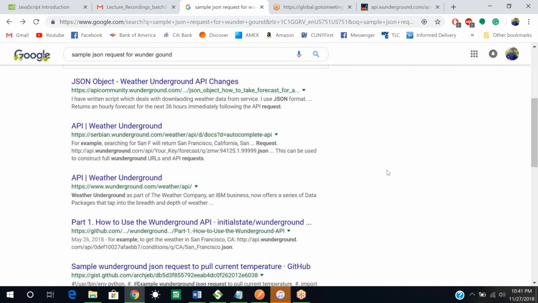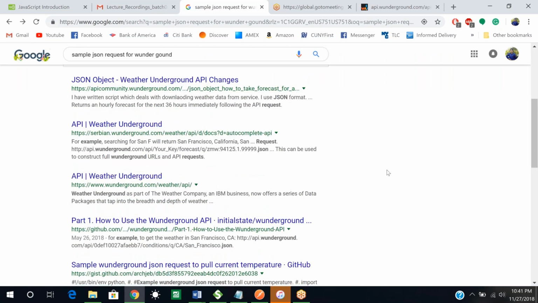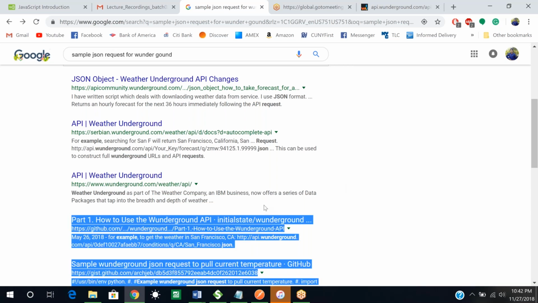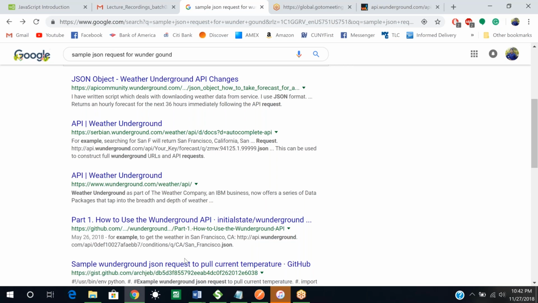Current condition in US city, that is the service, and sample Weather Underground JSON request to pull current temperature. Okay, go to this GitHub thing, sample Weather Underground JSON request to pull current temperature. The last one. Yeah, click.